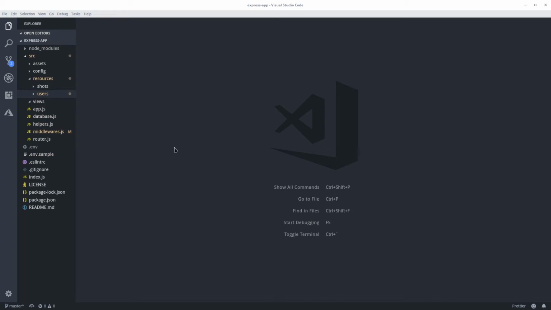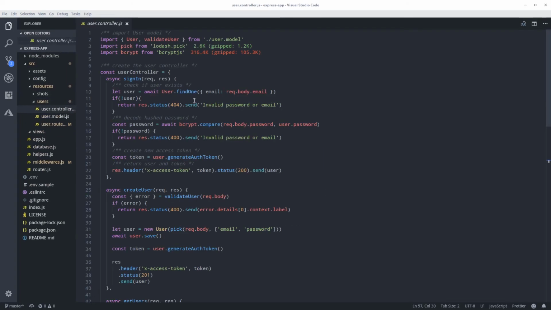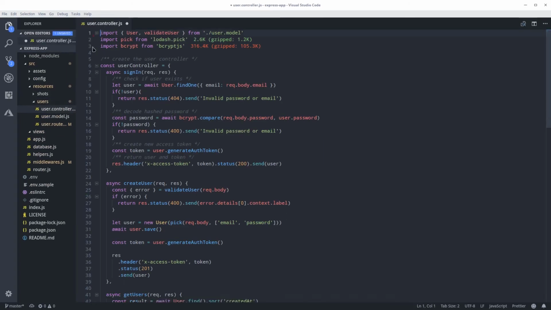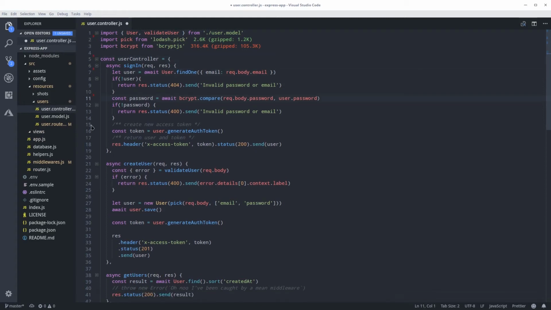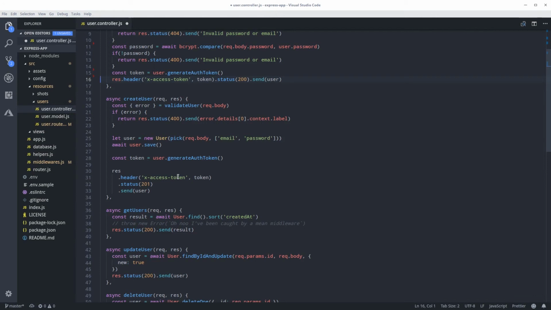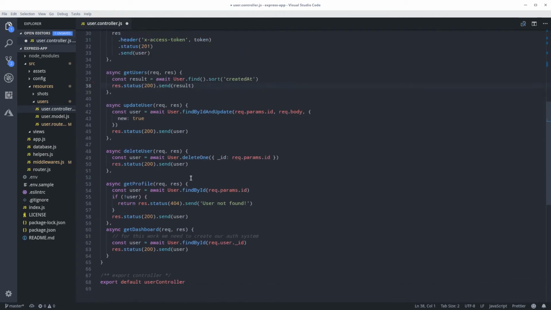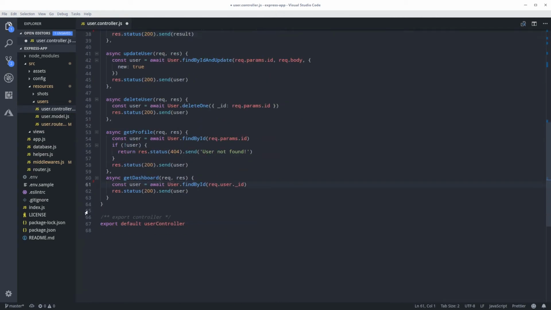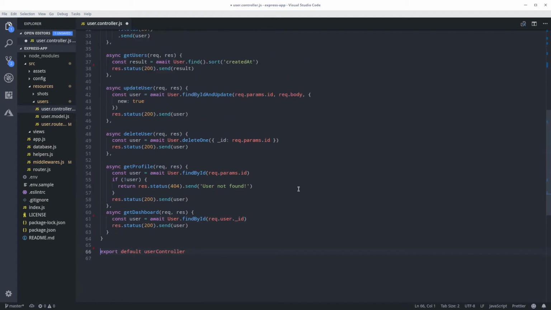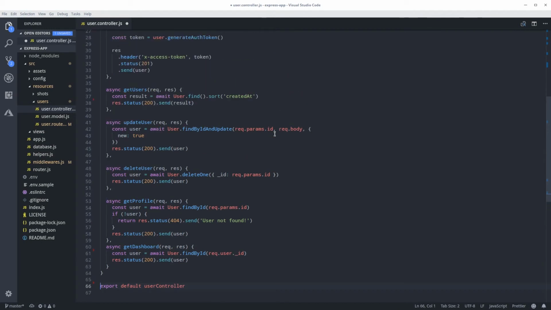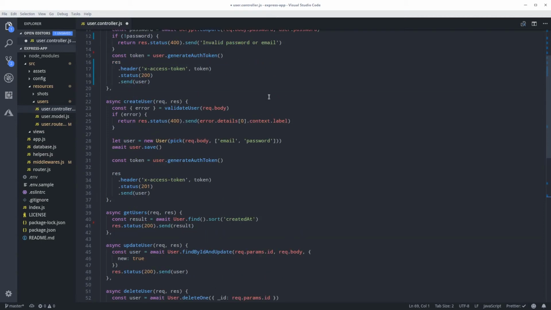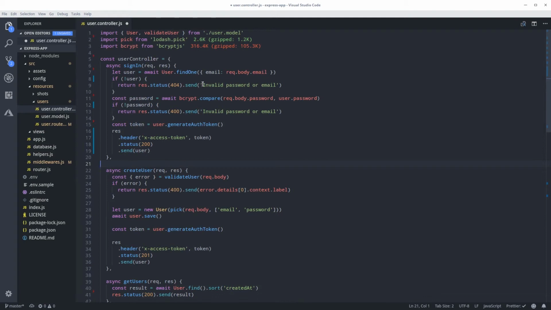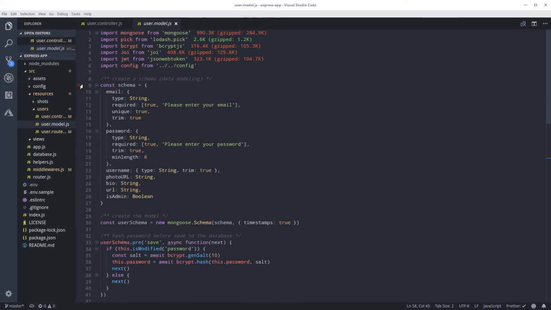So before we finish with our authentication, let's do a bit of cleaning up. I'm going to remove these comments that we don't need anymore. I use Prettier as well to format it. So now in the model, I'm going to do the same.